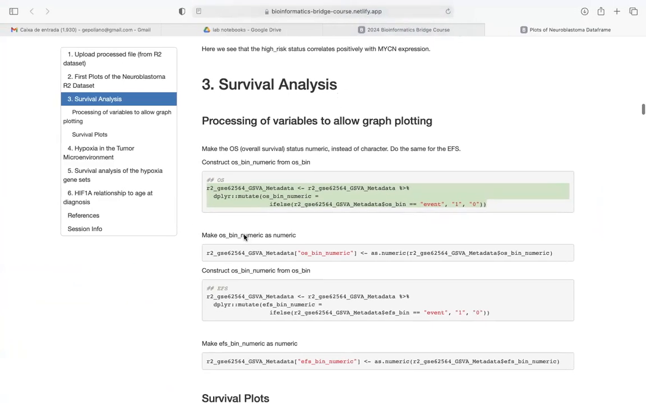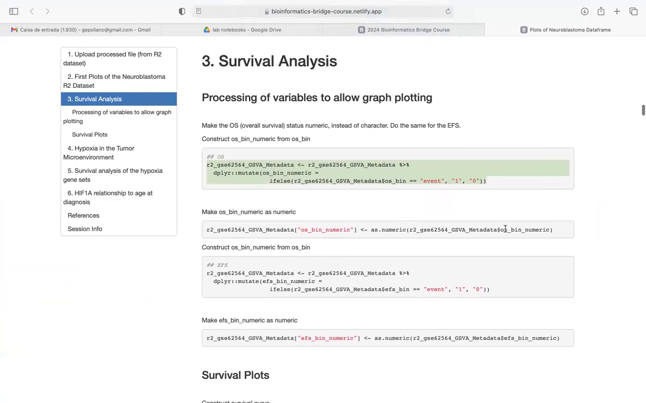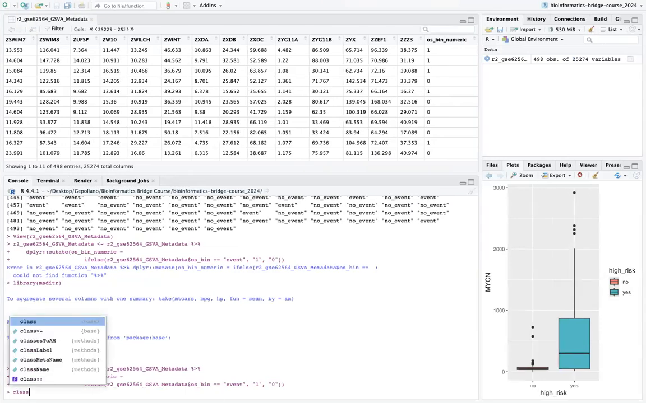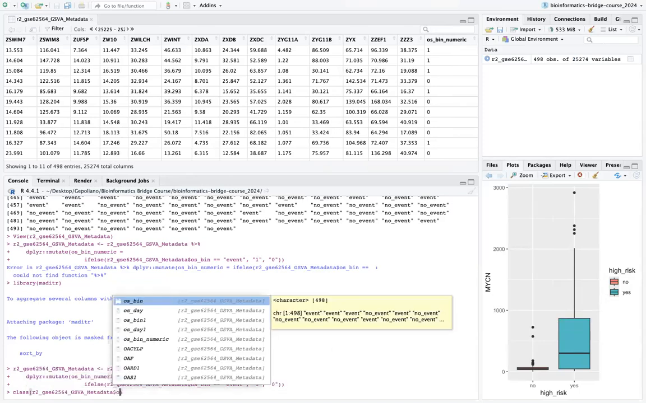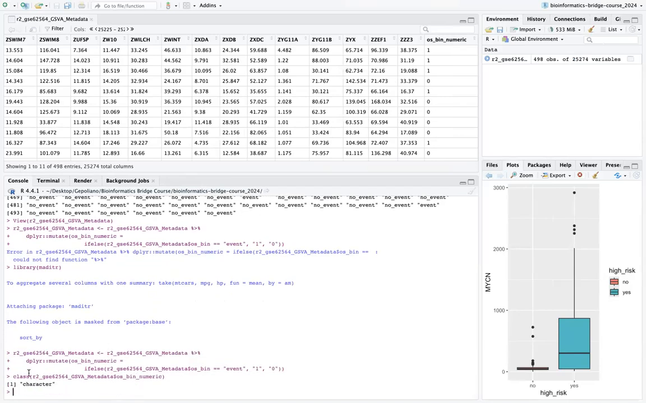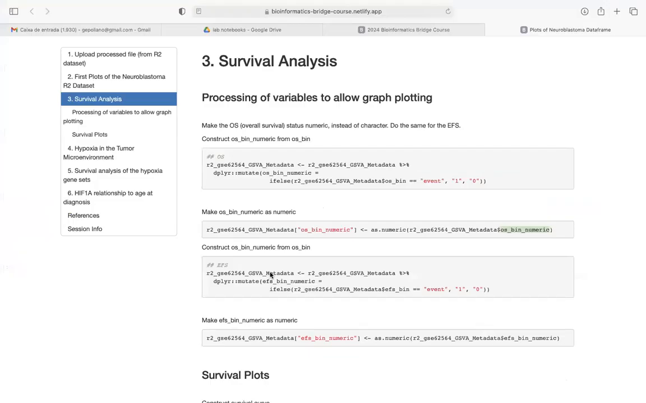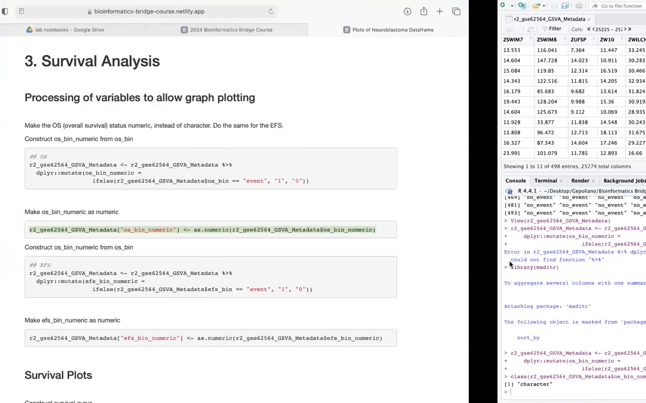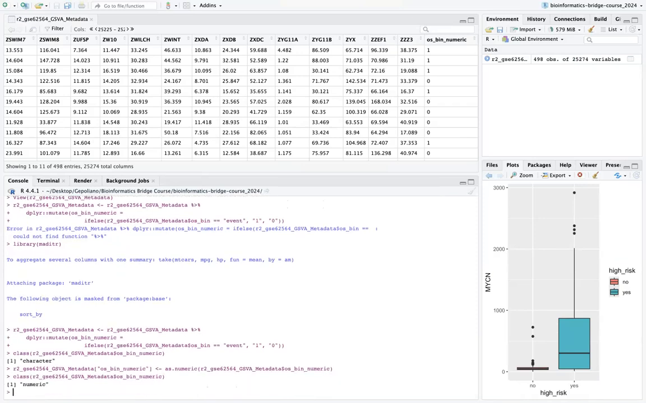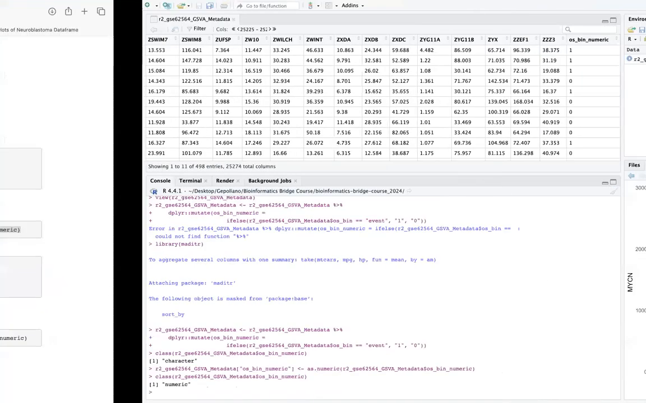And so the next command here for us to run is to make that variable numeric. Let's check here very quickly. I'm going to ask R, what's the class of OS_bin_numeric? And of course it's telling me that it's a character, but I need to change that. I need to make that numeric. And this is the line that changes that. And if I ask R again which class that variable is, it tells me it's numeric.